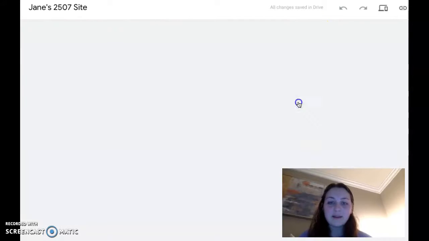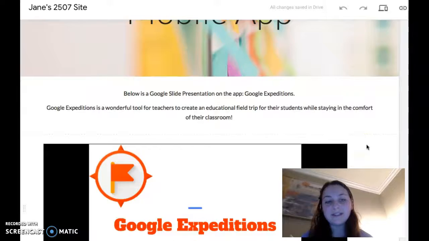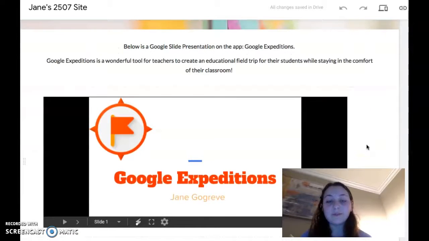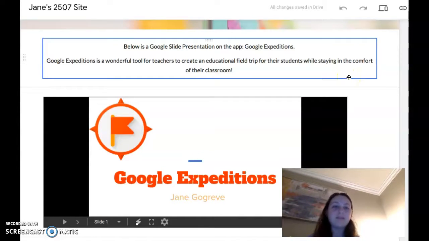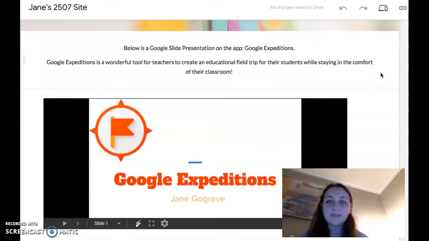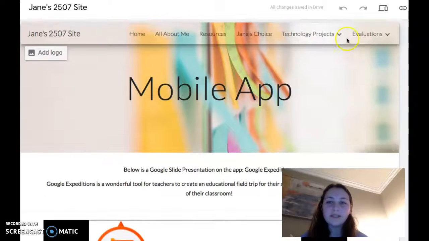And then my mobile app was Google Expeditions, and Google Expeditions is really cool. It's a way for teachers or anyone to kind of create an educational field trip for their students, like while they're still in the classroom, the child feels like they're there. And I think it's really cool for students because it'll really help them get involved in the classroom.